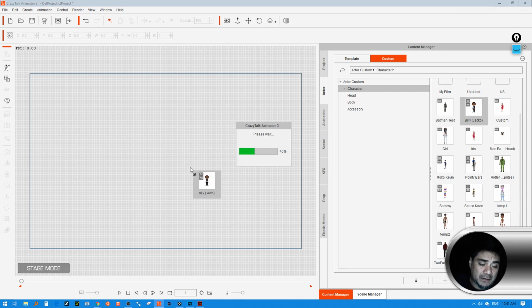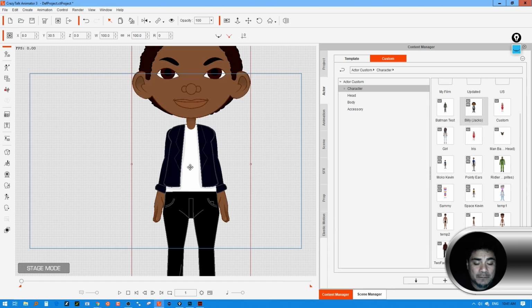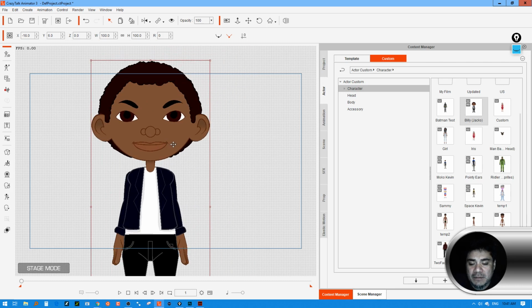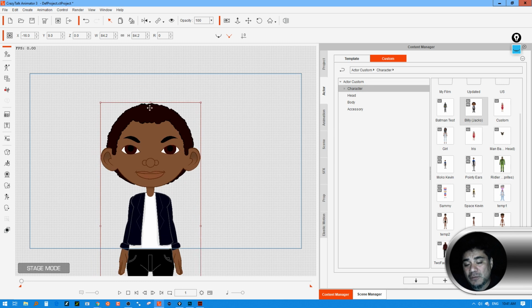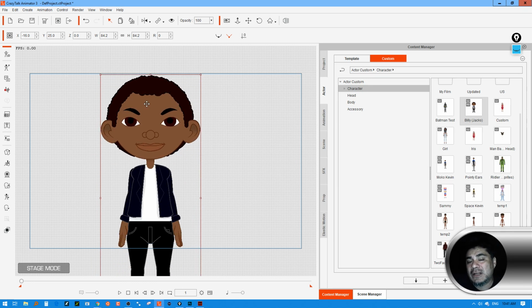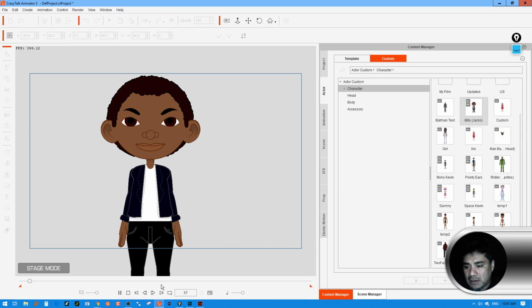This Billy character, most of my characters are optimized from the start, so I don't usually have that problem. When you use one of my characters, you can use 3, 4, 5, 6 different characters at the same time, and you won't notice any lag, even on the smallest machines. So I'm usually pretty good about that.